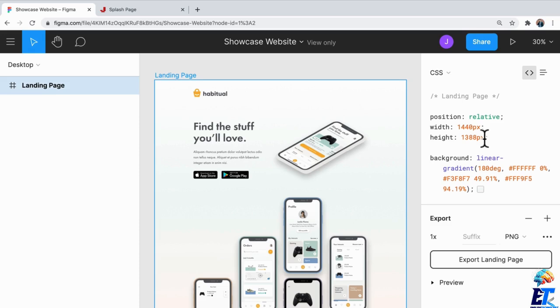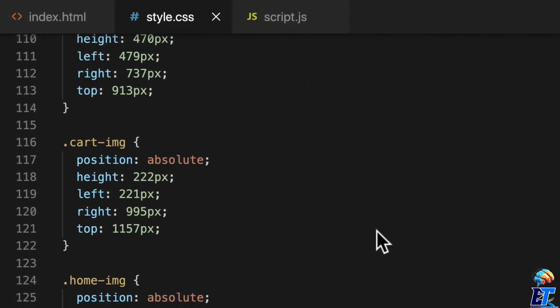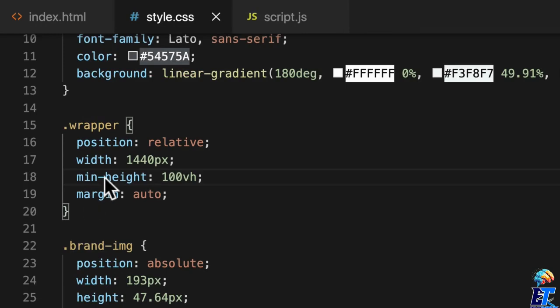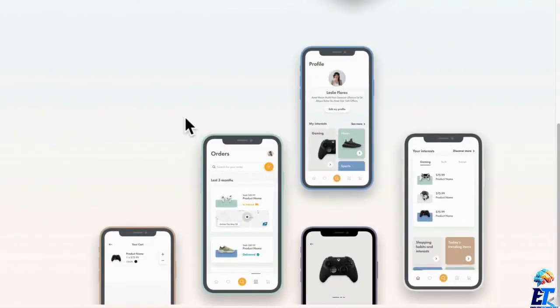We can go ahead and copy that, jump back to the code, scroll back up to the top. In order to replace our wrapper min height, we'll convert it just to height because it's a static value. Then we'll paste in the value from Figma, save to check it out. Okay, so we can see that the gradient now is going all the way to the bottom, so that's good.